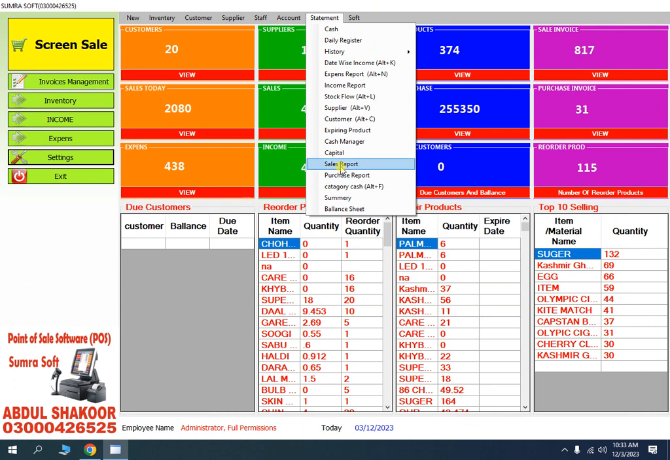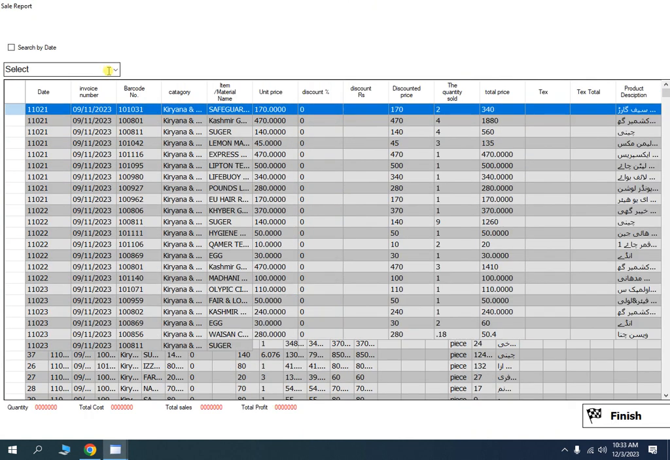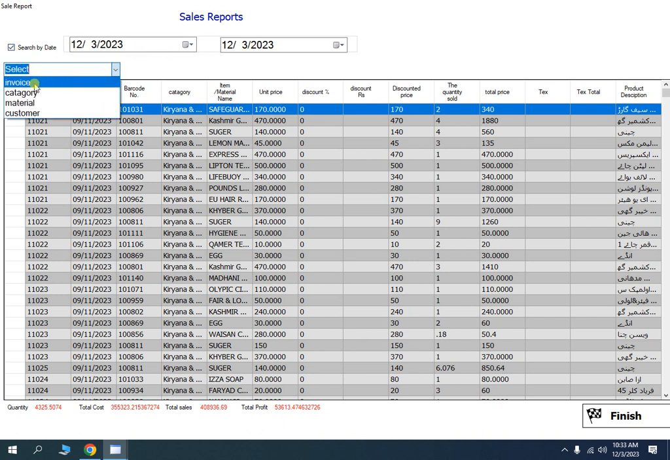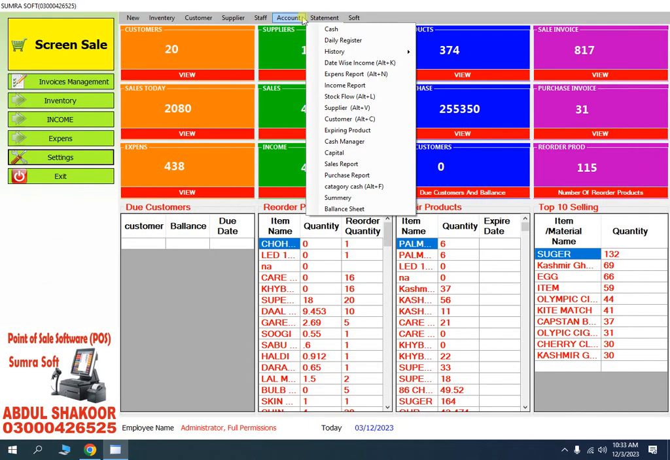Purchase report and sales report. In the sales report, you can check all the reports of the sales by product, with different criteria. There are multiple searches: by invoice, by category, by material, by customer, and between two dates. If you want to search between two dates, select the dates from here and then select the criteria, and it will search with both the dates and the criteria. The purchase report is the same as the sales report.